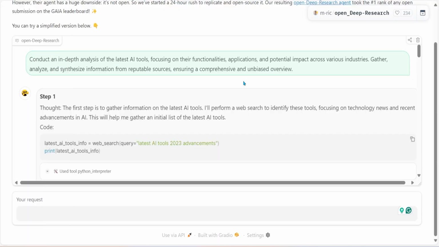I have demoed this model and here I have given a prompt saying: conduct an in-depth analysis of the latest AI tools, focusing on their functionalities, application, potential impact across various industries, gather, analyze, synthesize information from reputable sources, ensuring a comprehensive and unbiased overview. Oof, that was a mouthful.